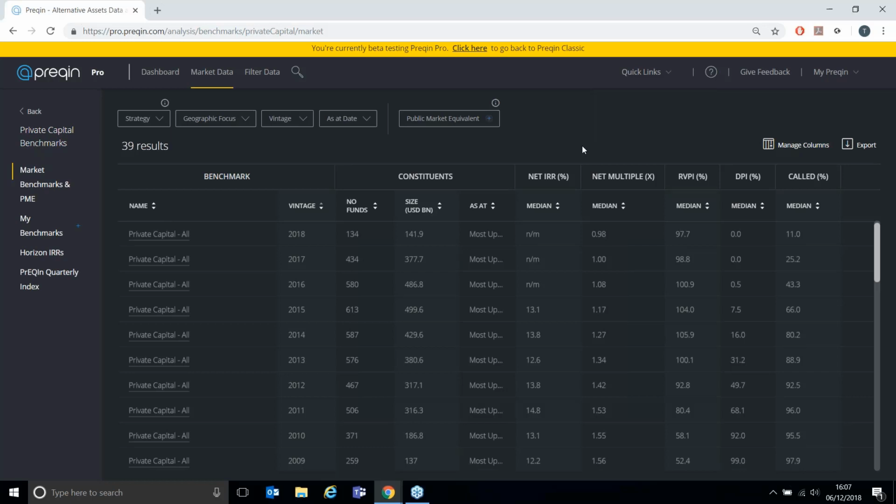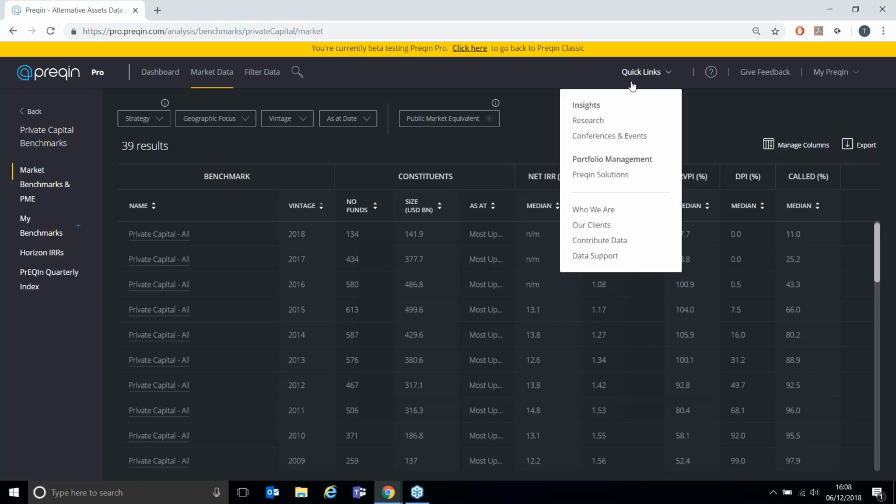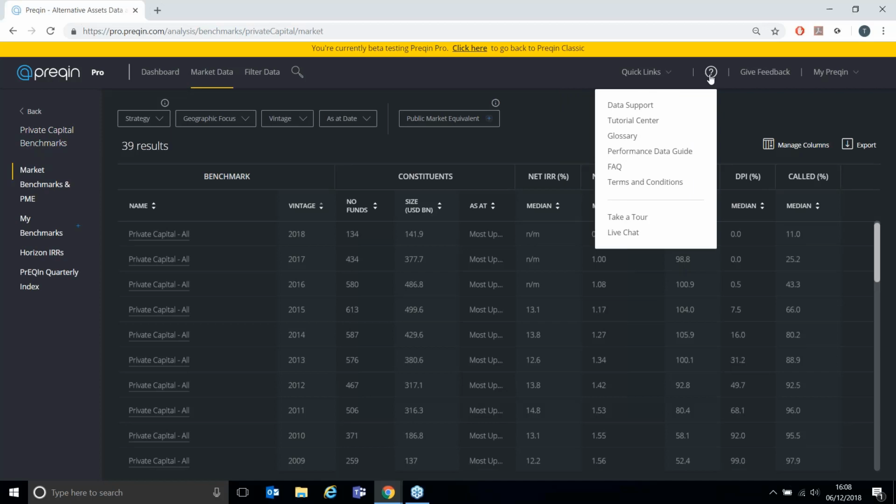So on the top, you've got the dashboard, the market data. This is where all the free data that we provide is housed. And then filter data, which is more the premium version of Preqin Pro, where you can manipulate the data and see a lot more of the granular data that we currently collect. If we go across to the quick links up the top there, this just includes a link back to where we were previously on the insights, a little bit more information about Preqin as well. The question mark up the top there, that's providing some glossaries and some helpful documents.